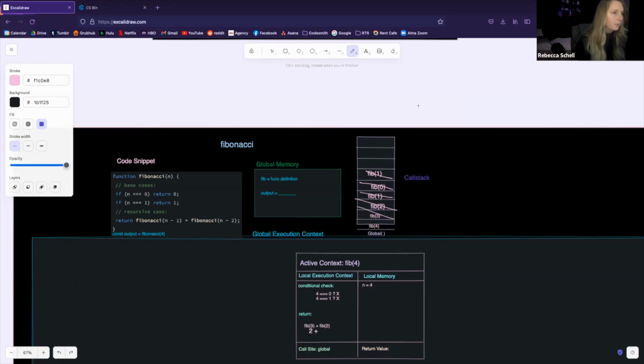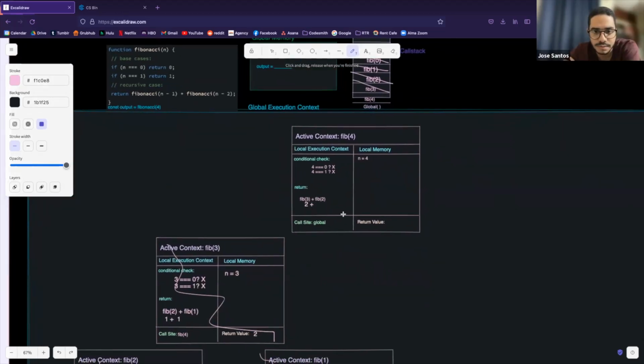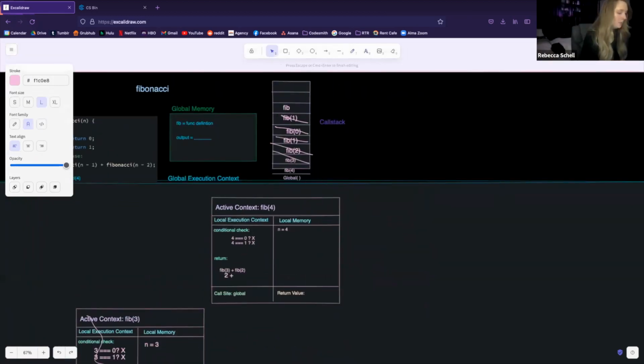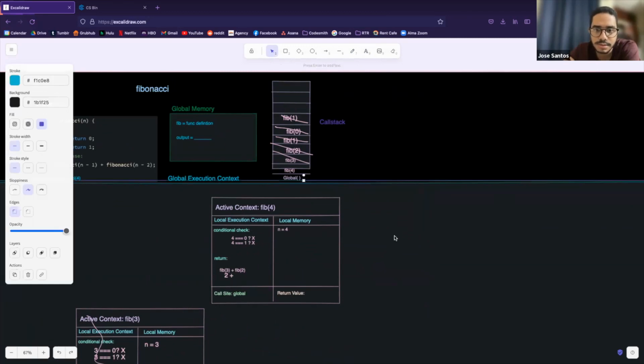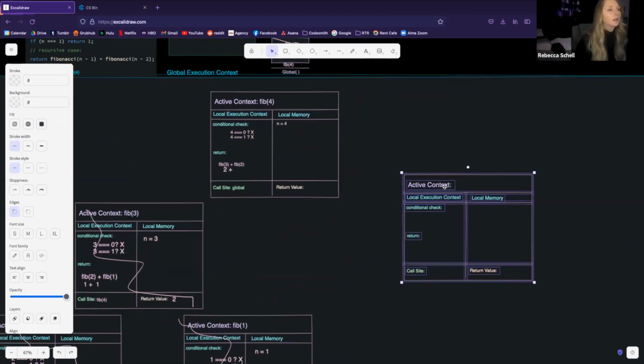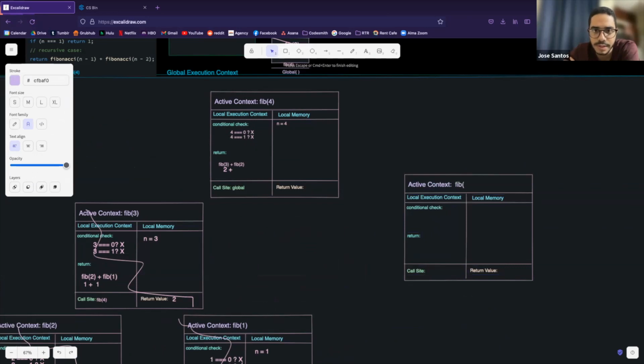We're back to fib of 4. And we push fib of 2 to the call stack again, creating a new local execution context. Active context is going to be fib of 2, and call site is going to be fib of 4. So then n is going to be equal to 2. Base cases: 2 is not equal to 0, and it's not equal to 1. So we have Fibonacci of 2 minus 1, which is going to be 1, and Fibonacci of 2 minus 2, which is going to be 0.